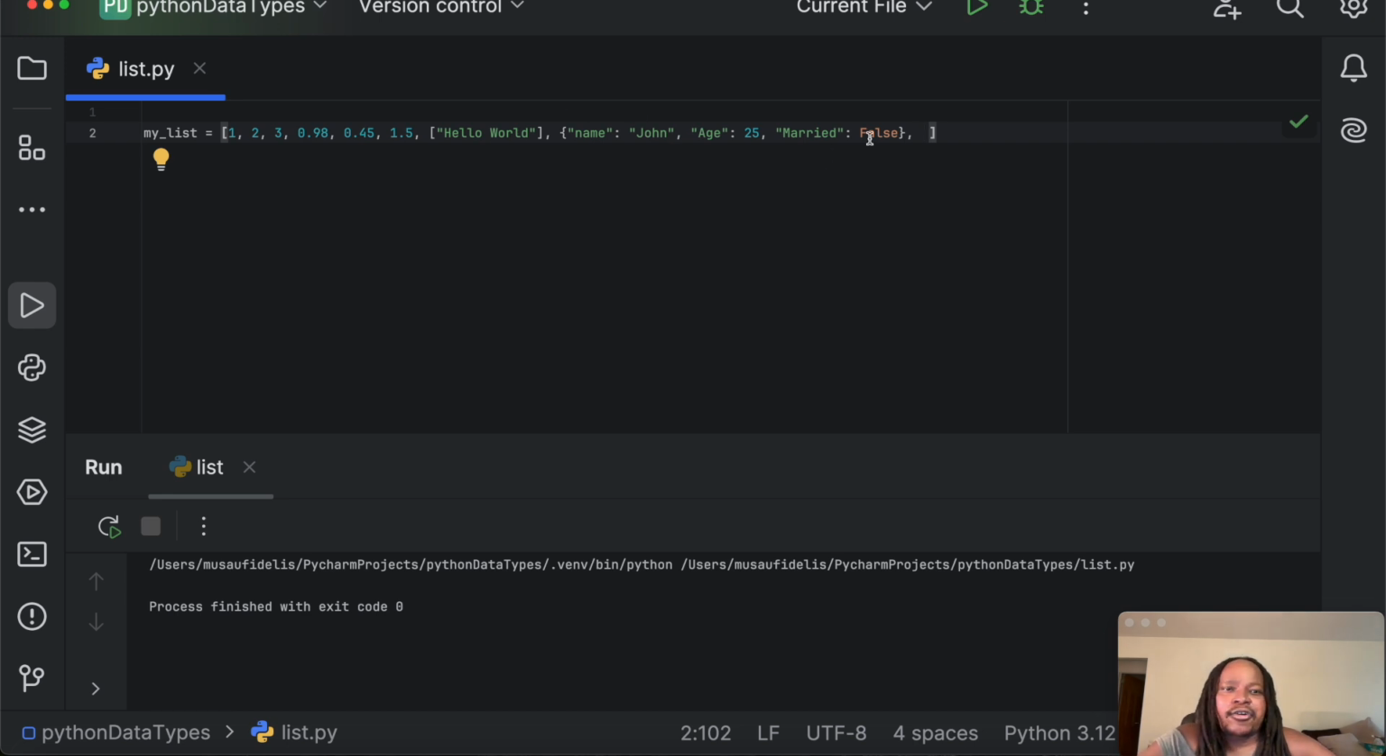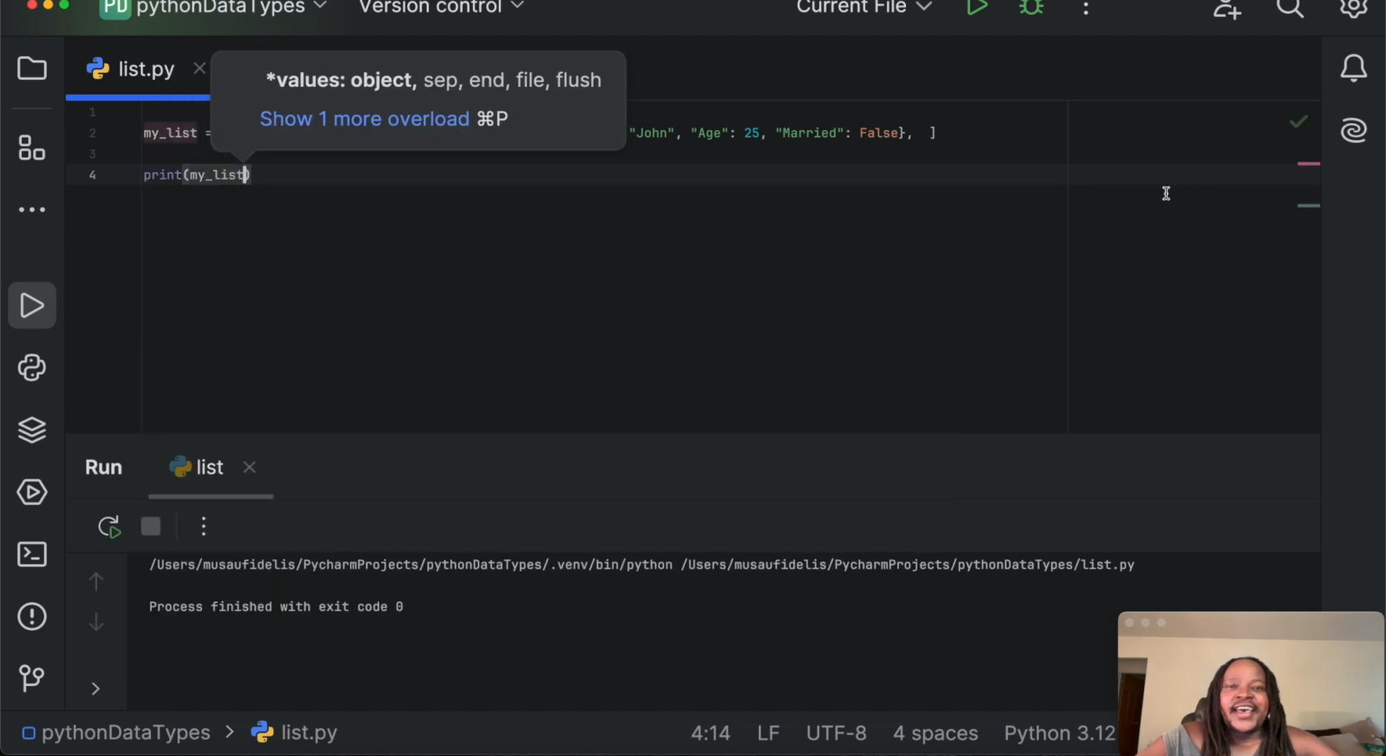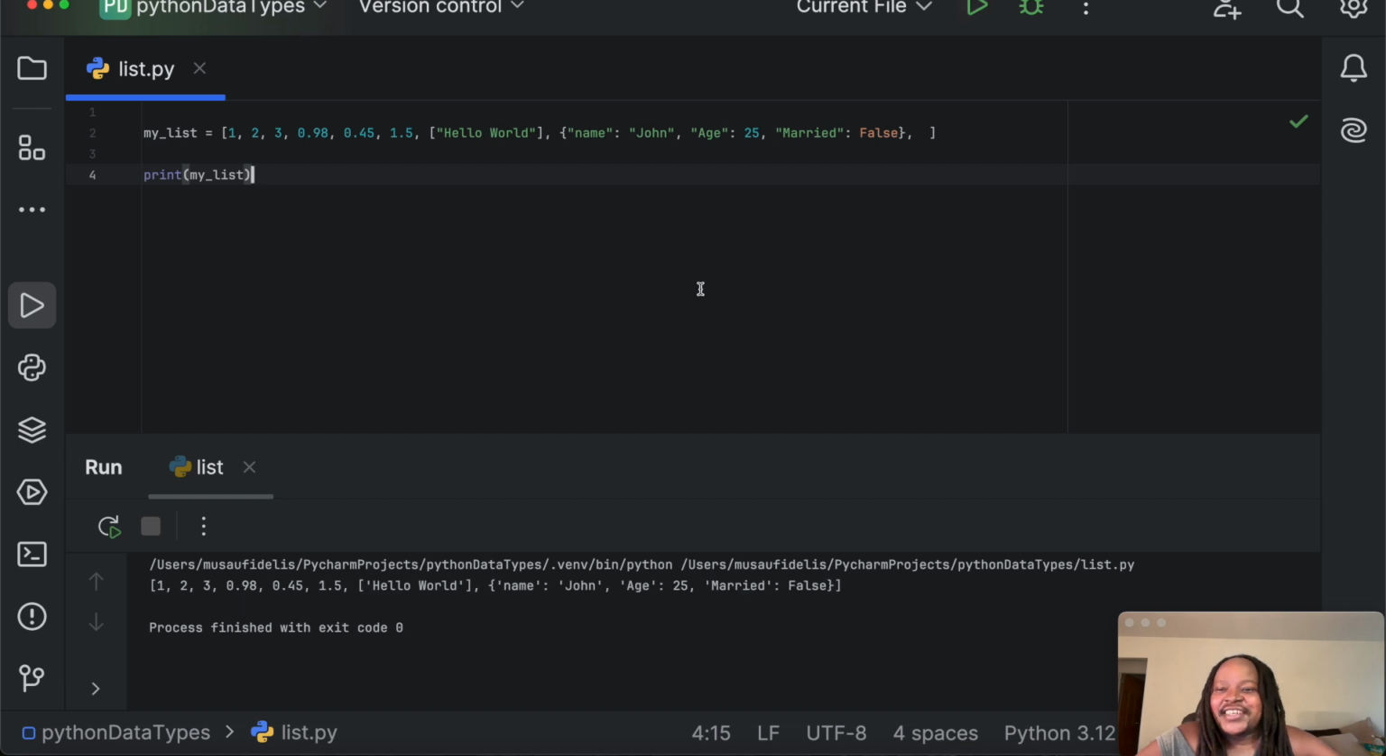If I print this list, I say print, and I print my list, and I click on run, then I have my list here, and this is a list that contains integers, floating point numbers, contains another list in it. This is the other list, and the other list has a string in it with hello world. It also contains a dictionary.